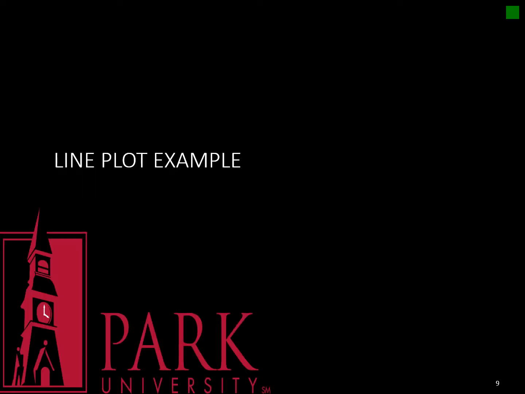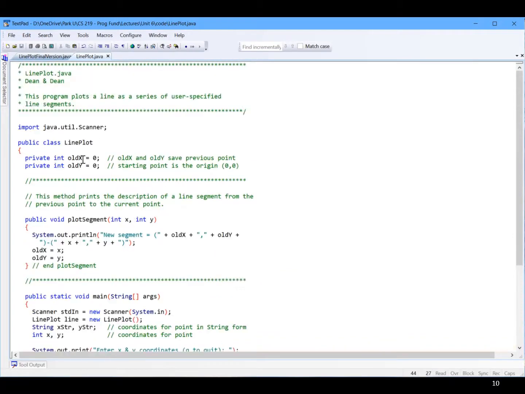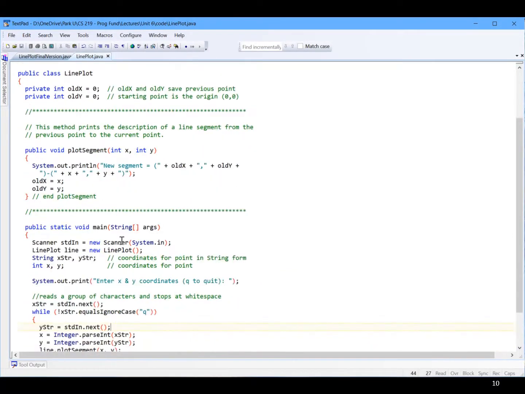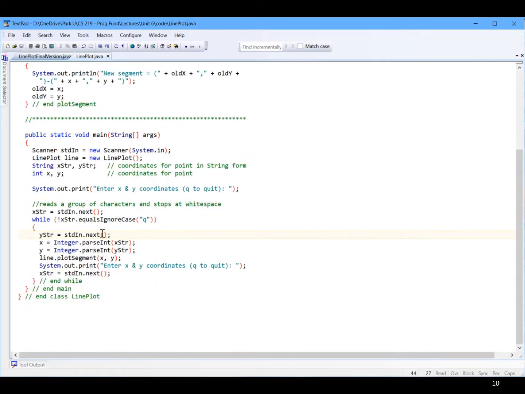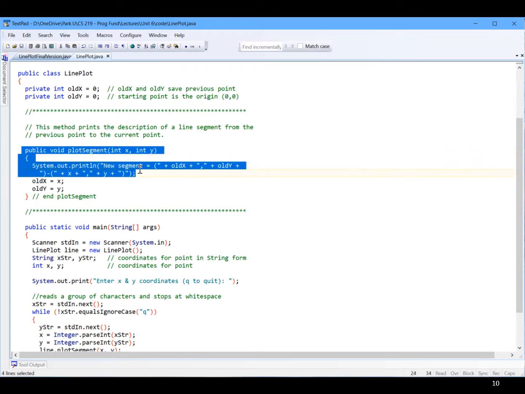And of course, it's always better to see things in code. So let's go ahead and take a look at an example. Here we have our lovely line plot example, and all it does is take in two coordinates as strings, convert them to integers, and then print some output accordingly.